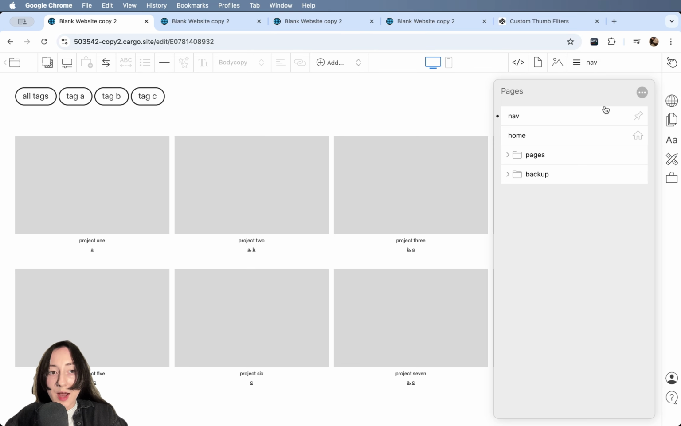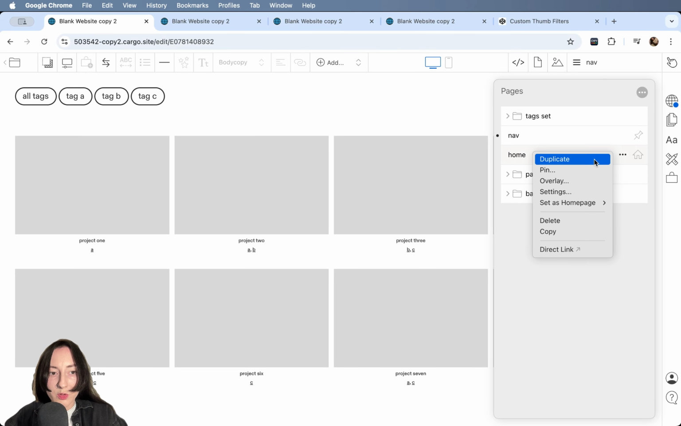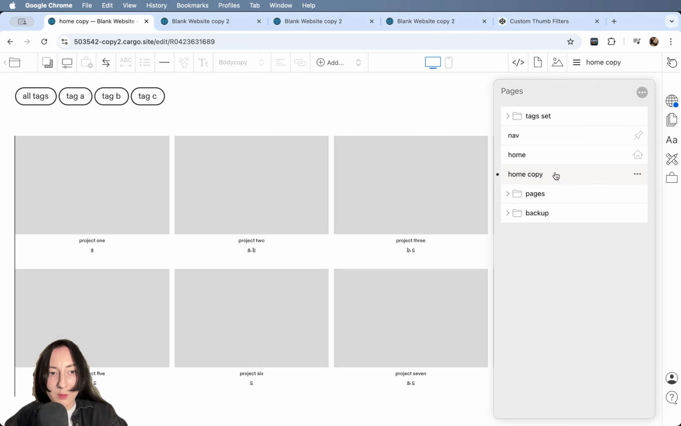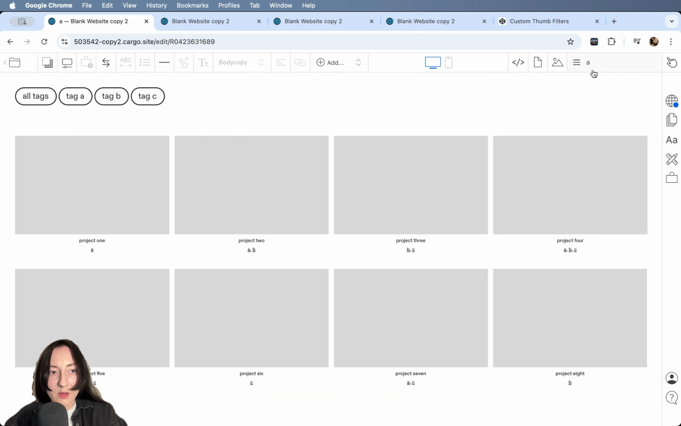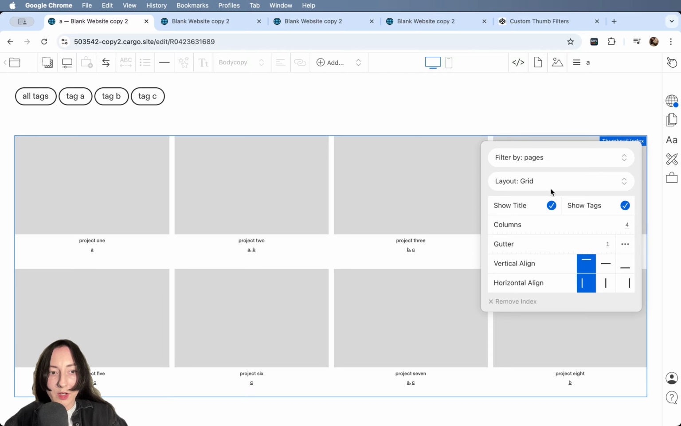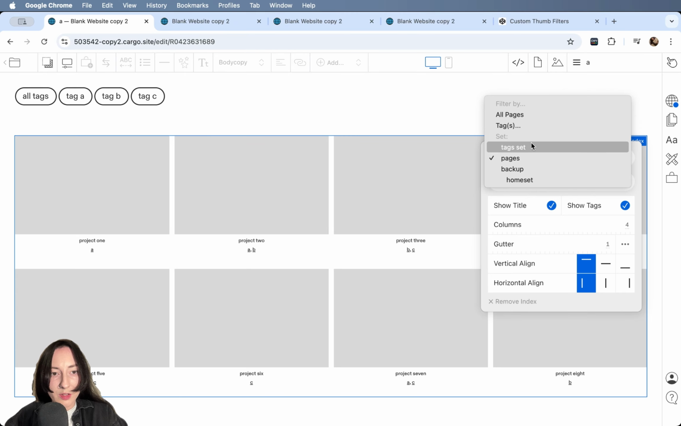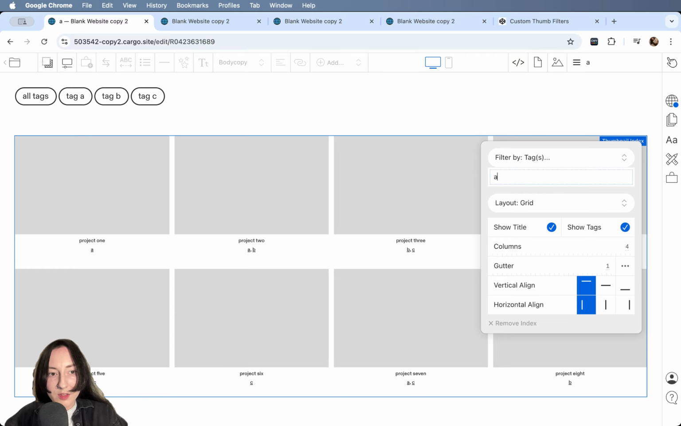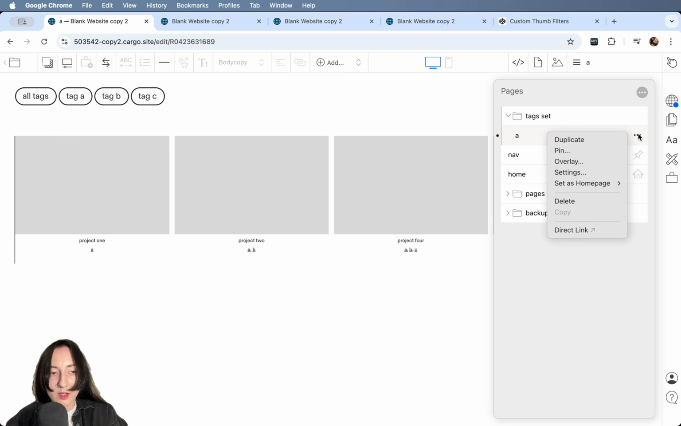Create a new set, and let's create these pages. Let's call it tags set. Let's create these pages from scratch. So duplicate the home page, move it to the tags set, and let's call this page A. Now, if we are on the A page, we can filter the thumbnails. Oh, here is a filter by tag, saying only A tags. Well, that was slow, but it kind of worked.